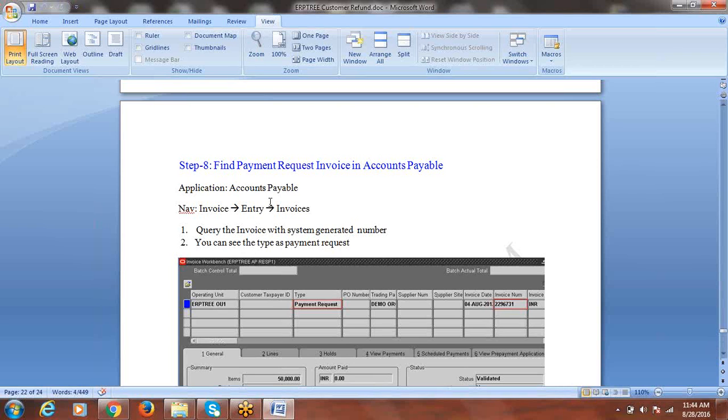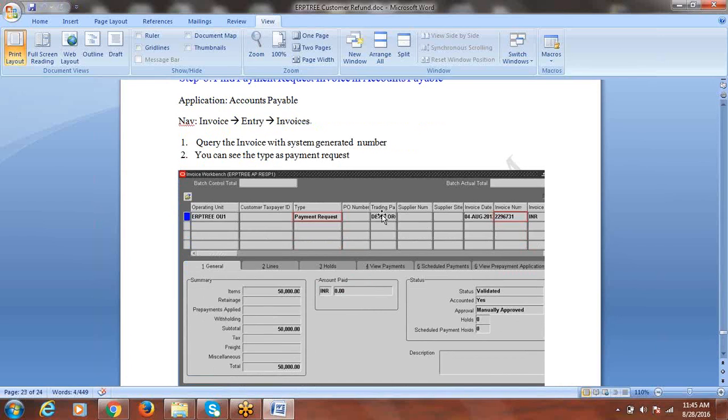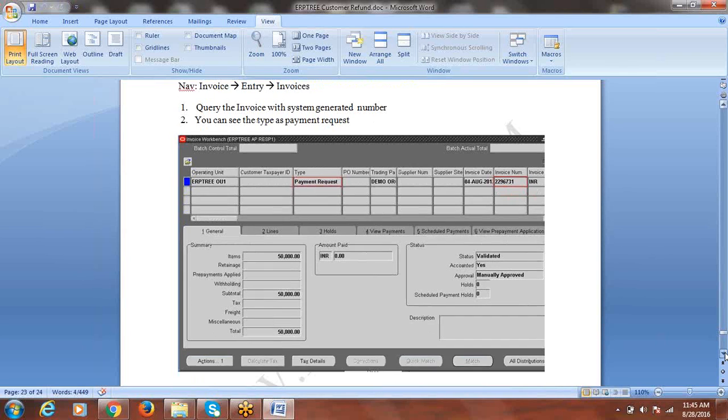Then you can go to payables and take the navigation Invoice Entry, Invoices. There you can query with invoice type as payment, or with the trading partner, your customer name, or else the invoice number, the same number you see in the previous screen. You can find the invoice here. You can see the invoice type is payment request. This is how we do the setups and create the refund-related transaction in payables.